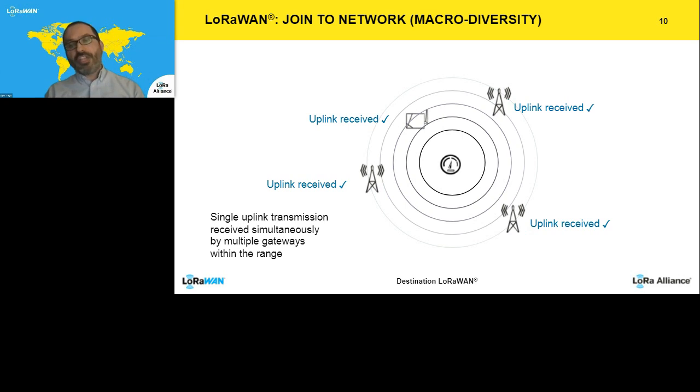So with the changing RF conditions, the first frame might be received by one gateway, the second one might be received by the other one. Given that we don't really lock in to a base station, any one of those base stations receiving the uplink frame would provide the full connectivity to that device.